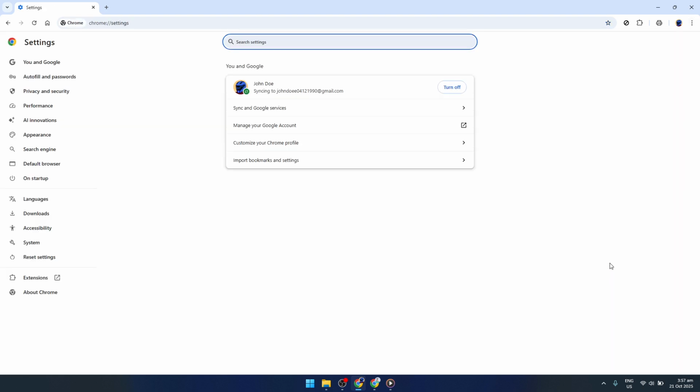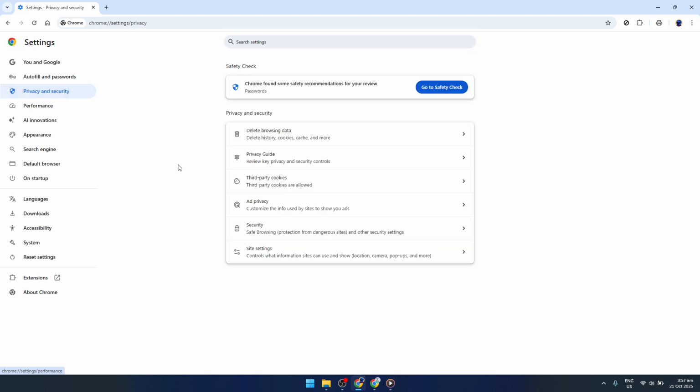A new tab on your browser will open, taking you straight into Chrome's heart, where all the magic happens, right within the Settings menu. Now, within these settings, direct your gaze to the left-hand side of the screen where you'll notice the Privacy and Security section.